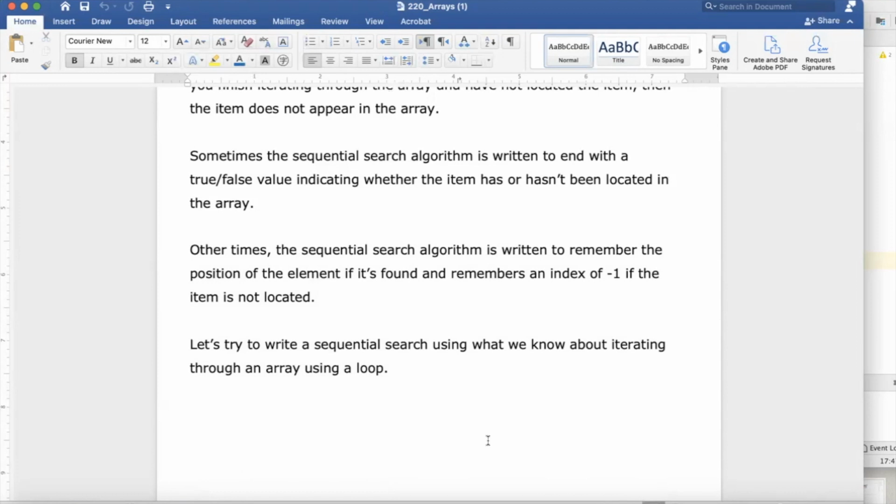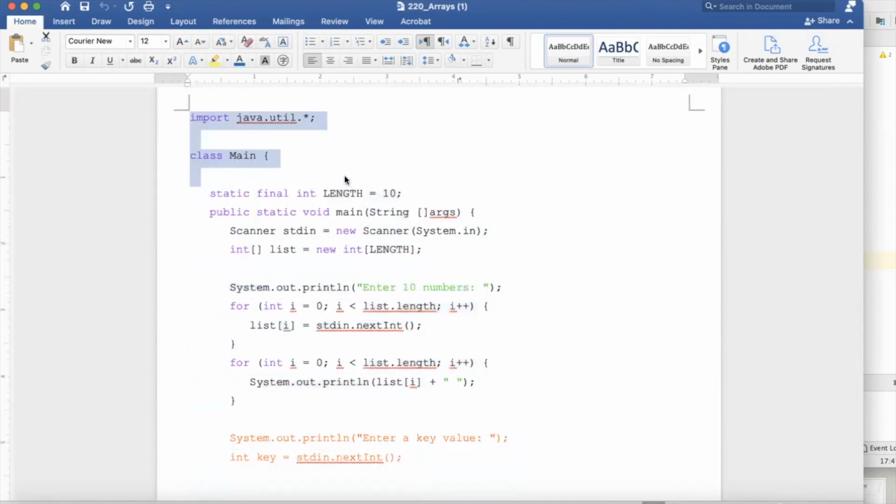Sometimes the sequential search algorithm is written to return a true-false value, indicating that the item was or wasn't located in the array. Other times you might write sequential search so that it remembers the position of the item that was found. In other words, it remembers the array index where that particular key is located within the collection. It's traditional for the sequential search algorithm to return a value of -1 if the item's not contained within the collection. We're going to write a sequential search algorithm using what we know to iterate through an array using a loop.